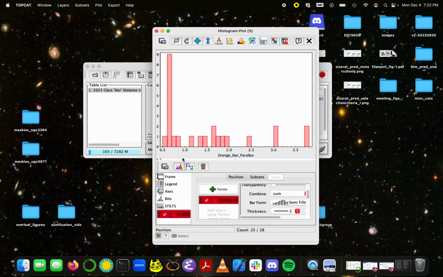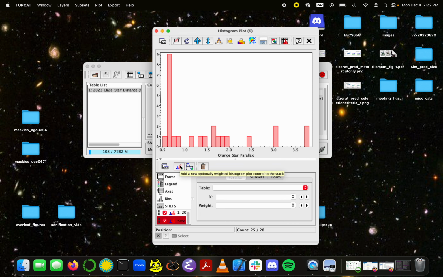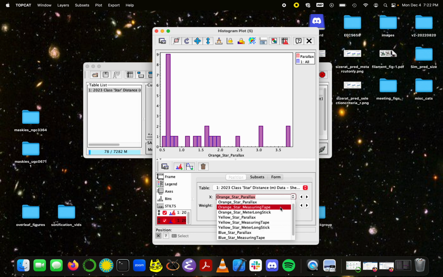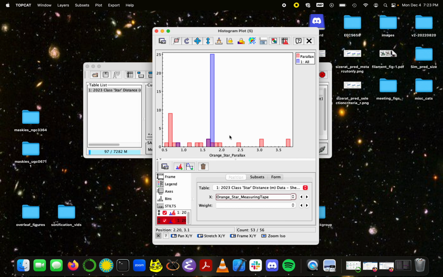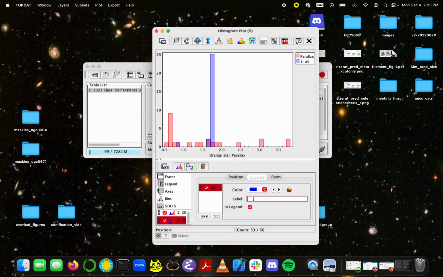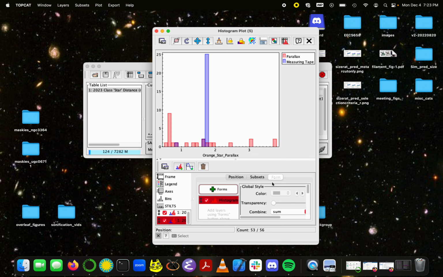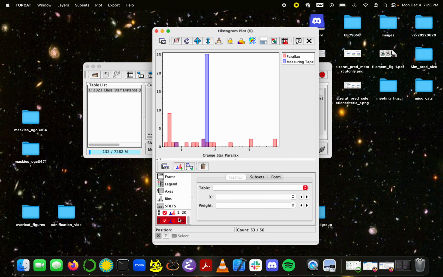So in order to add another set of data, we're going to click this icon here, and then choose our second data set. Choose the same table, second data set, and this is for the measuring tape. So we're going to click subsets and type measuring tape, like so. Press enter. You can see that once we chose the second set, it created a new legend, and it'll show up here as our label. Again, if you wanted to change the bar form or stylistic stuff, you can do that. We're going to hold off for now and add our third data set here.